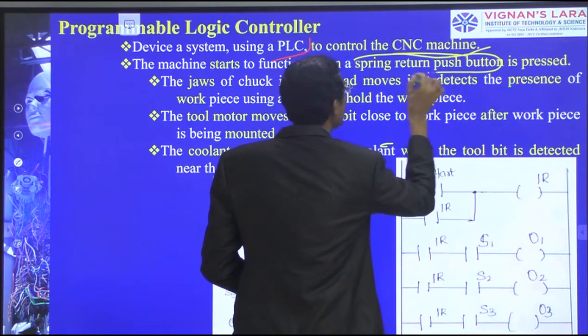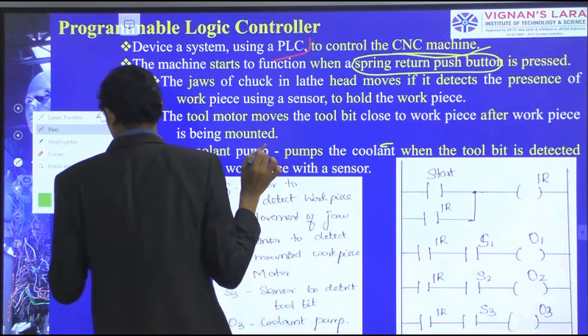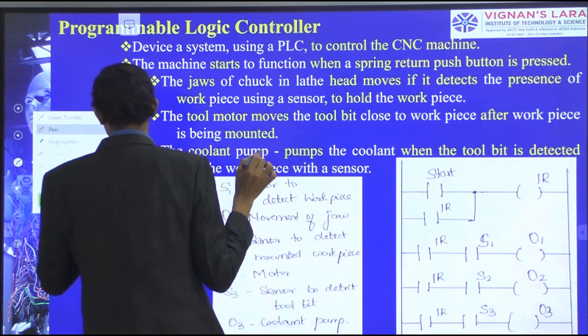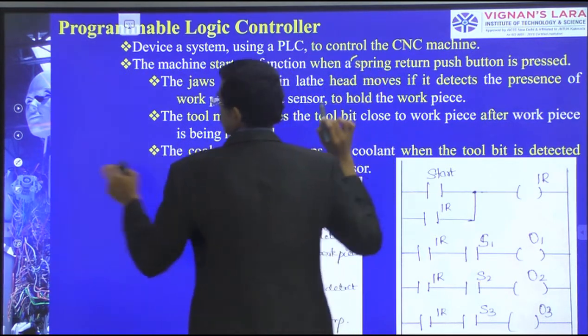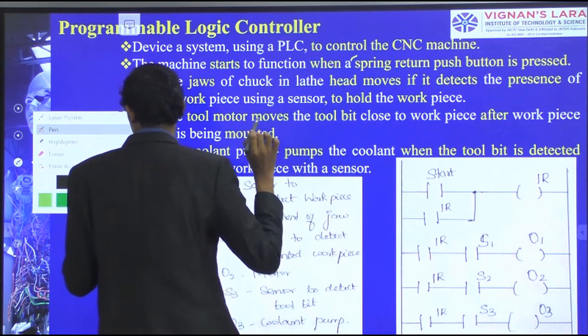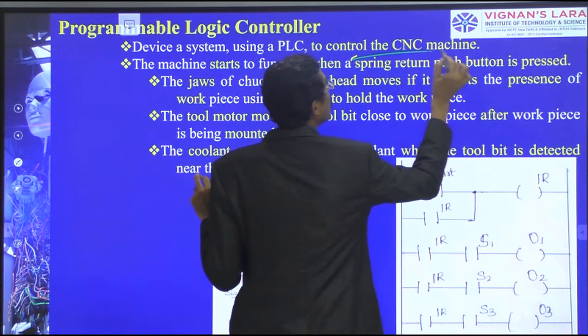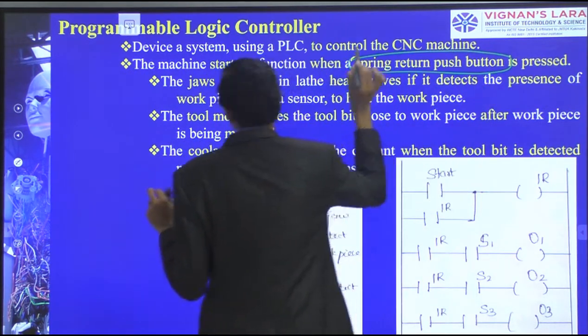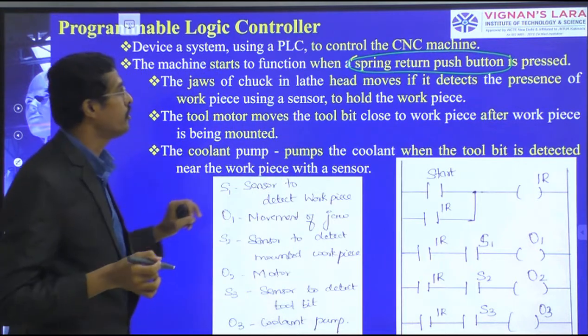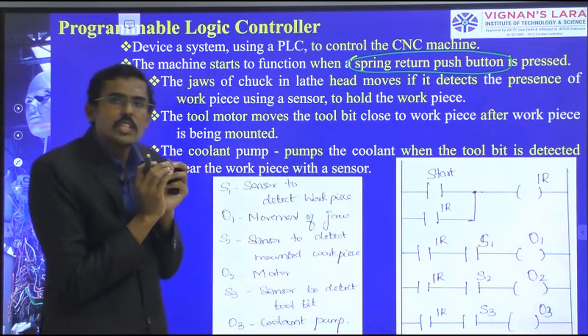Spring return push button has been clicked. We can use some other colors, like green. The spring button has been pushed here, therefore it is pressed. Now the machine is started.